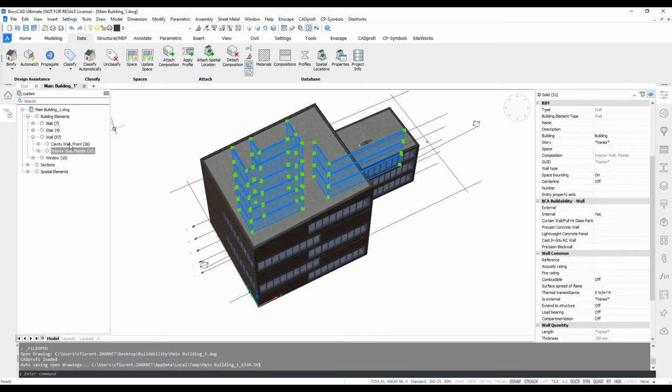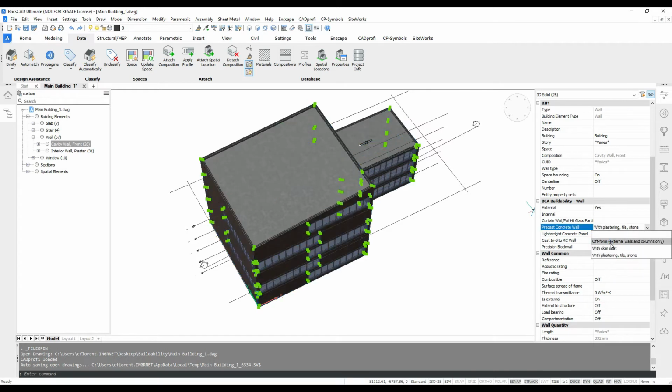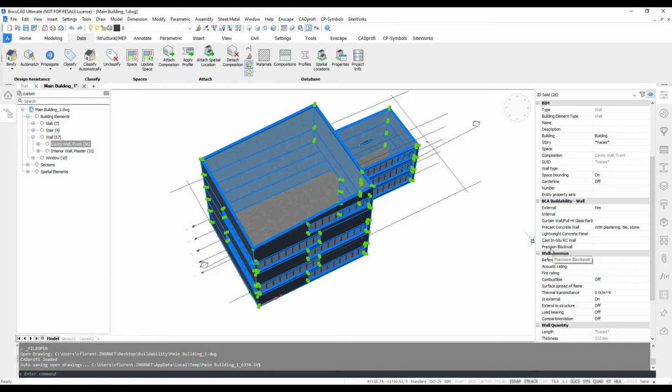So let's click on these walls, which will be our external walls, and we'll see what we have done over here. We have external, which would be, of course, a yes for these walls, and we have determined that these are actually concrete walls and precast concrete walls with plastering, tile, and stone. So we have the choices that come with the BCA form as well. So we have chosen plastering, tile, and stone for this set of walls. So now, if you notice here, we still lack one of the categories, which would be the brick wall. So let's see how we can add that very easily.